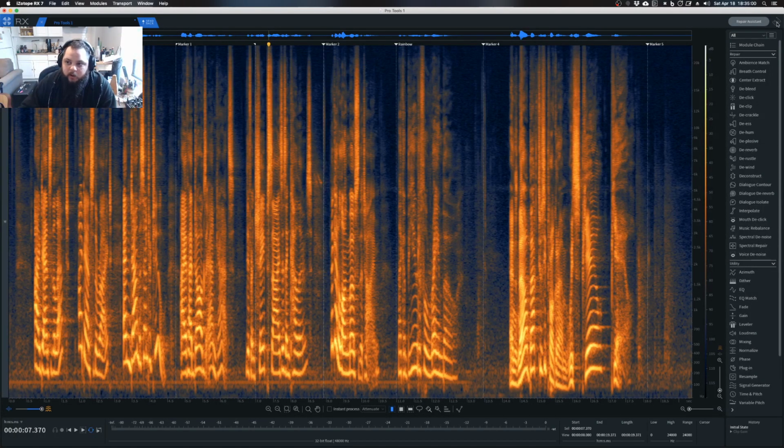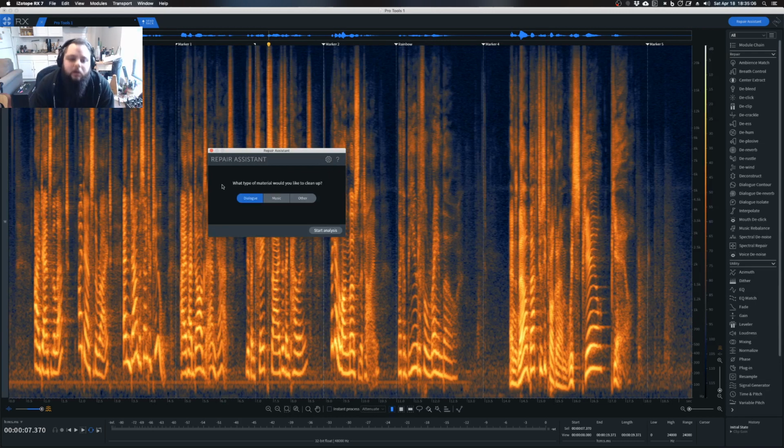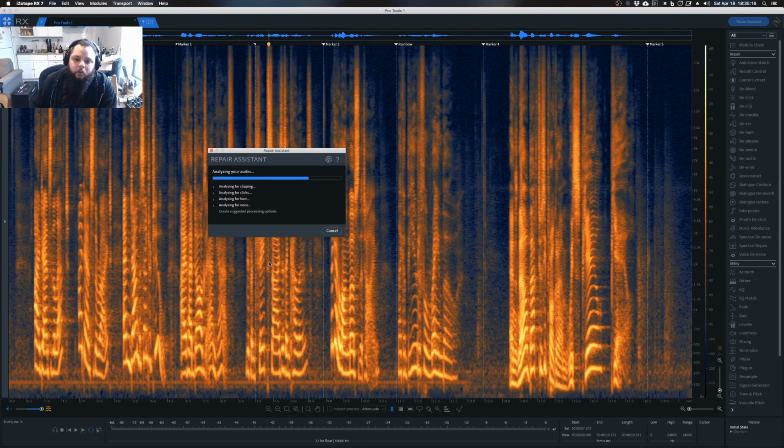One last thing I want to mention, we do have this little Repair Assistant button up here in the top corner. And if I click that, it opens this nice little thing, and it's going to say, what type of material would you like to clean up? Dialogue, music, other. And if I hit Start Analysis, it's going to go through and look at the whole file, and it's going to give me some suggestions for how to fix it.